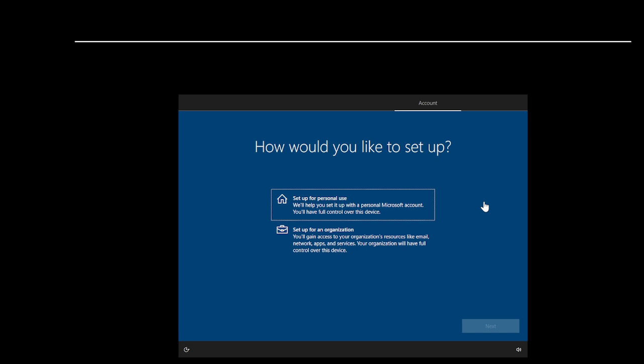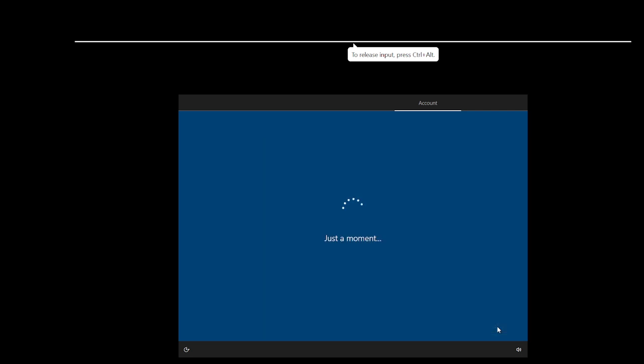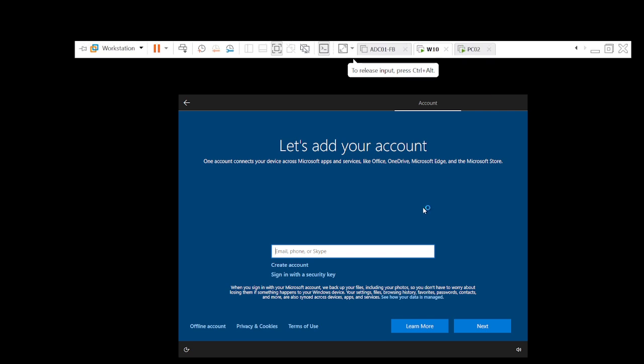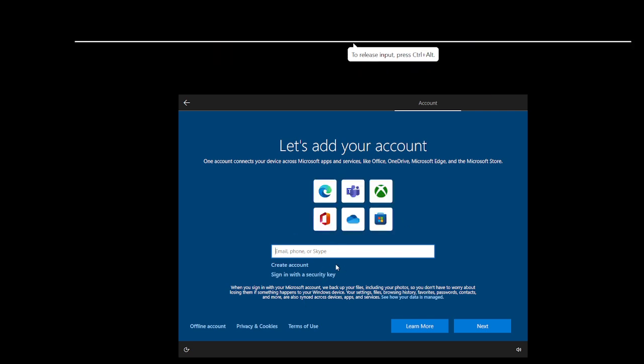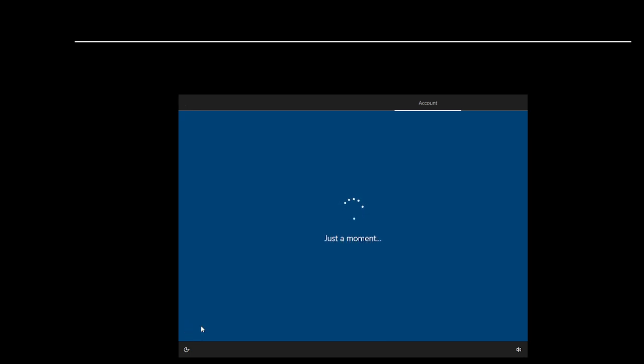It is asking how would you like to set up, personal or organizational? I'll go with personal, because for organization, you need to put your office ID, and I don't want to do that. Personal, I'll click and click on next. It is asking to enter your email ID, and I will say I don't have any email ID. I'll click on offline account. Left side corner, offline account is there. Click on offline account.